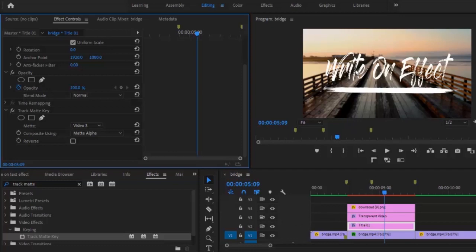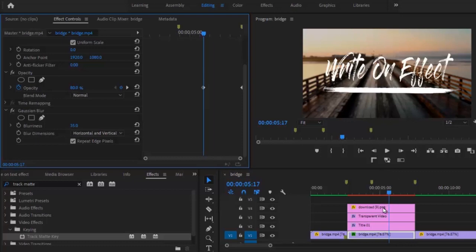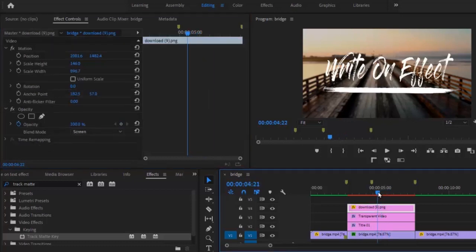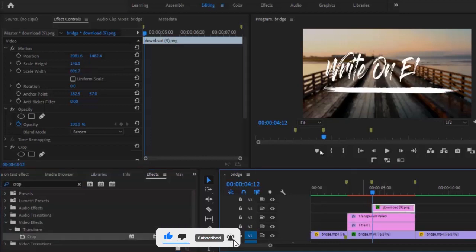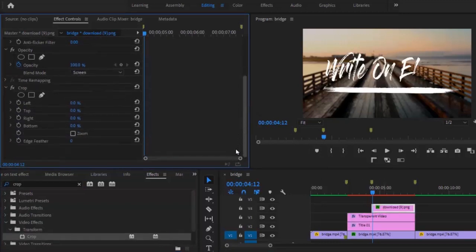So next thing I'm going to do now is to animate this brush stroke over here. So you move over to the point where you want your brush stroke to begin. I want it to begin over here. Move over to your effects panel over here and search for the crop effect. And I'm going to apply this crop effect to my brush stroke. Move over to my effects control panel, and I'm going to apply crop to the right portion of the brush stroke. So I'm going to make this 100% crop at the beginning.